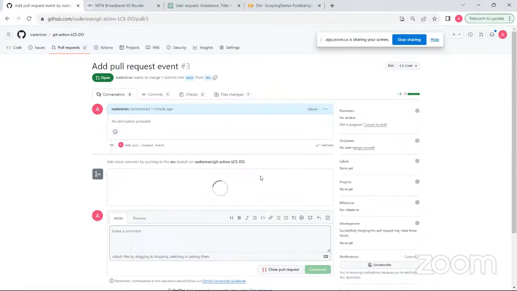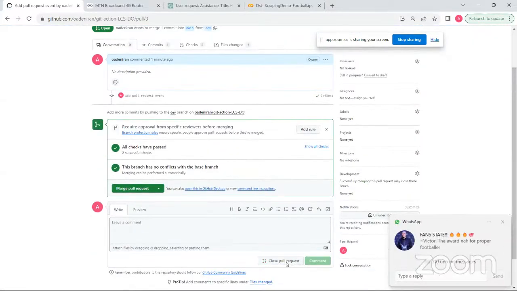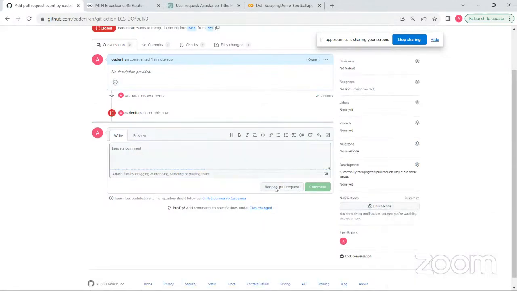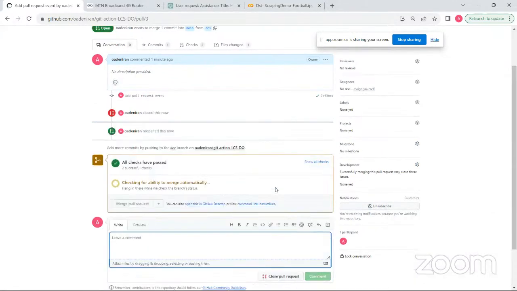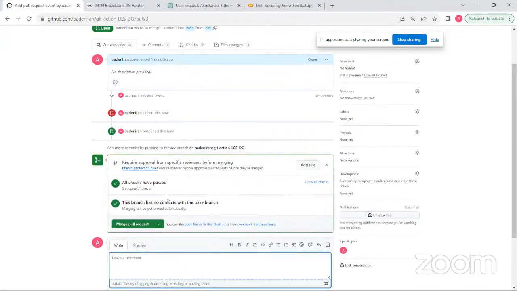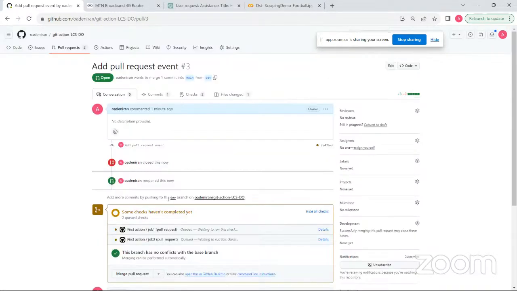If I close this pull request, you see that this pull request has been closed. If I reopen it, that's what the reopen that we use there entails. Immediately I reopen this, you can see that the checks run again. So that's based on what we said.